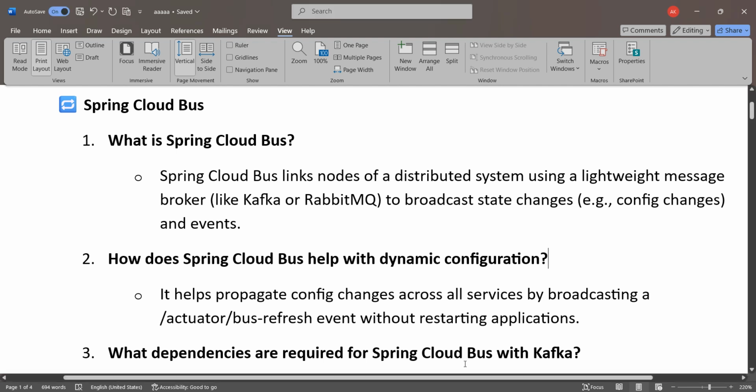Hi all, today we'll discuss Java with Spring Cloud, Spring Boot, Microservices, and real-time interview questions with DevOps and database. There are multiple questions which an interviewer may ask related to Spring Cloud. So the first question is: what is Spring Cloud?